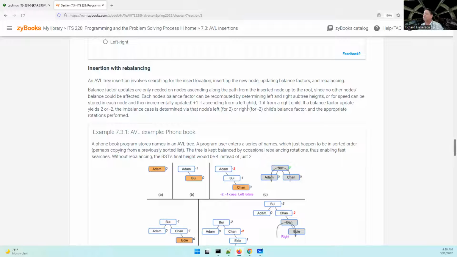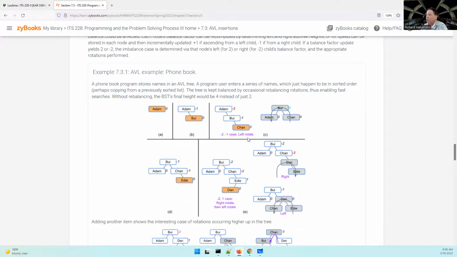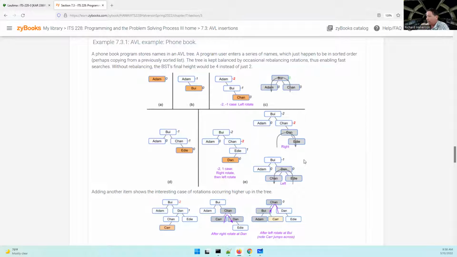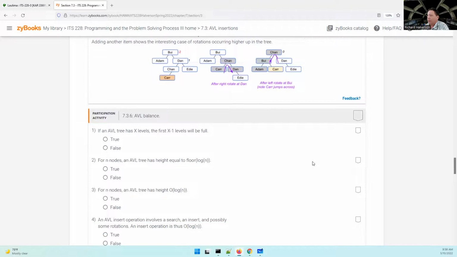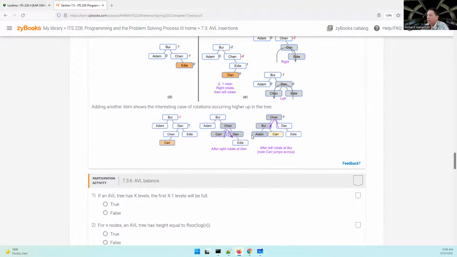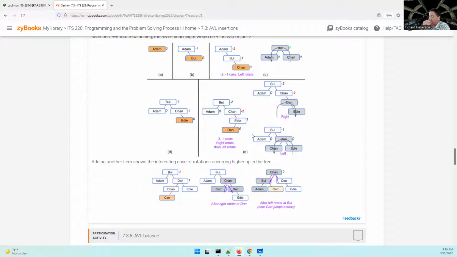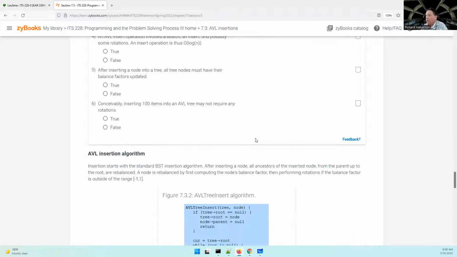The balance factor is incremented if ascending from the left child, and decremented by 1 if ascending from the right child. And if a balance factor update yields 2 or -2, then we know we're in trouble. We have our work ahead of us. Here's an example using a phone book, if you want to think of it that way. The four insertion cases, and you can just do increments if it's in the left or the right, and so on. So make sure you understand that.